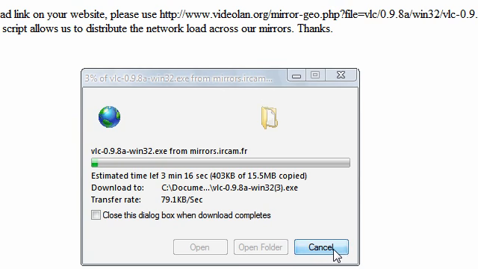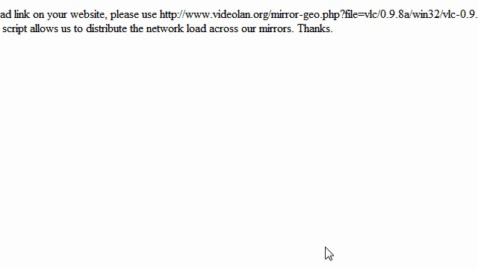Basically, as soon as the download is complete, this window will close, and in the next part of the tutorial, after I've gone through downloading on Firefox, I'll show you how to run the installer. So for now, I'm going to press cancel and bring up Firefox.